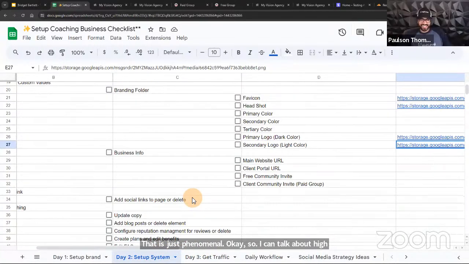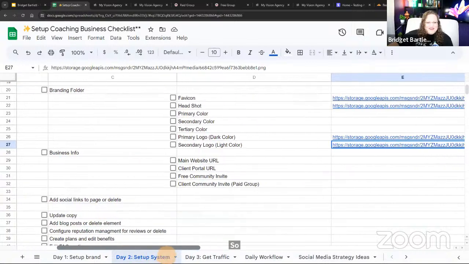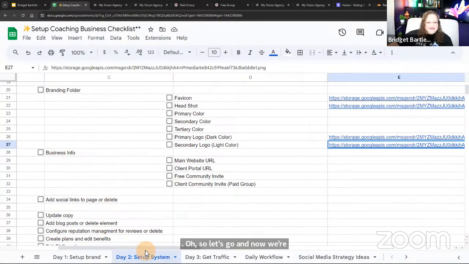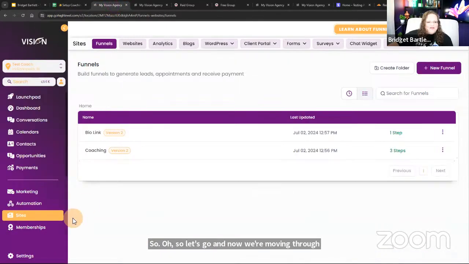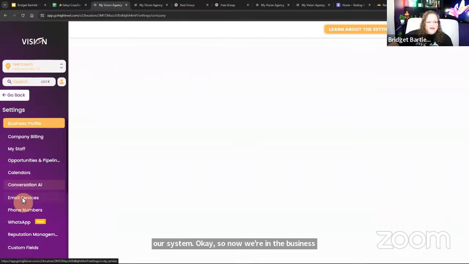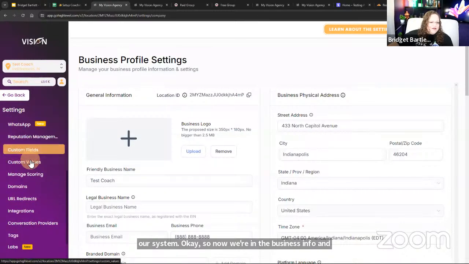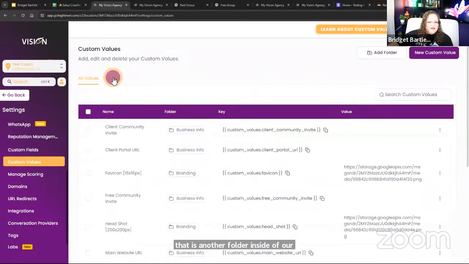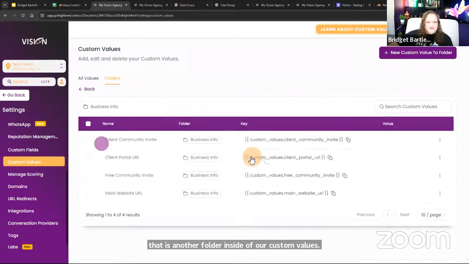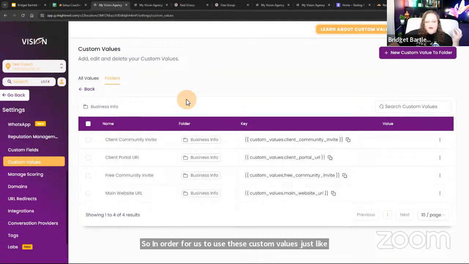So let's go now. We're moving through our system. Okay, so now we're in the business info, and that is another folder inside of our custom values. I'm going to go back to custom values and go back to folders, and now you'll see we have business info. Just like the branding, instead of branding, we want to use this for actions.